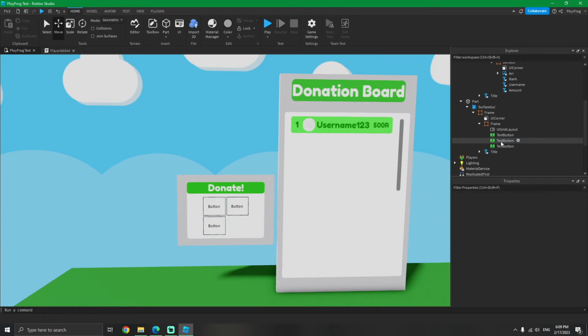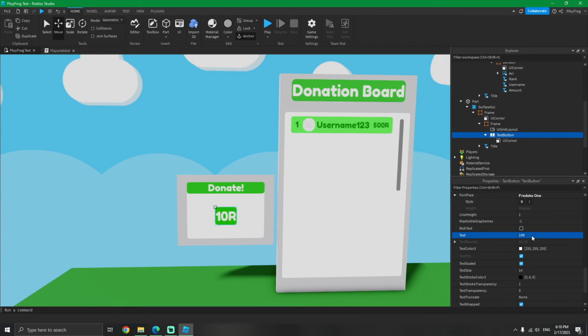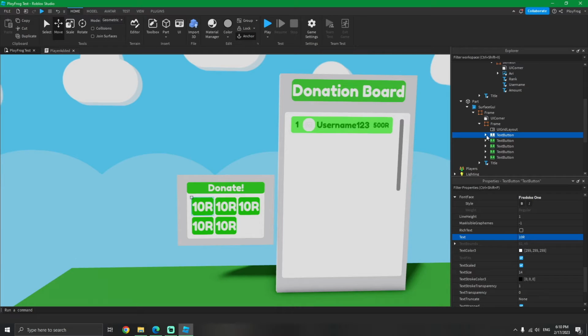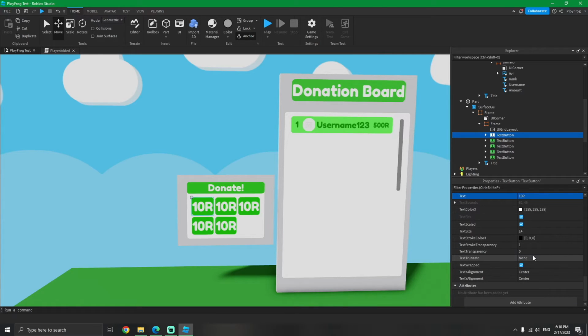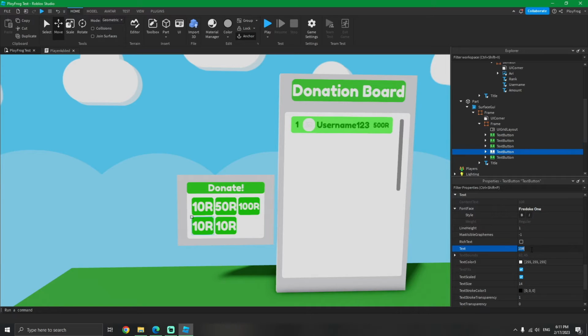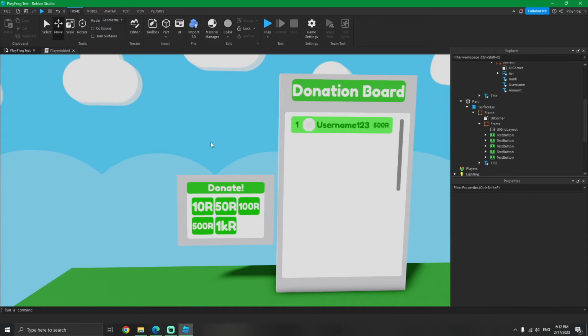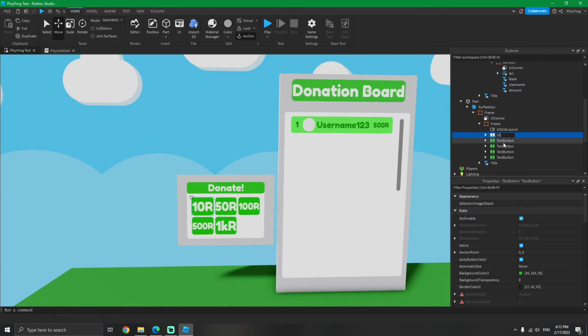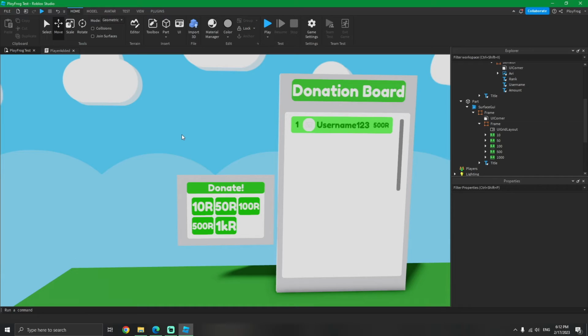And now I just want to work with one button right now, just so I can set how it looks. And now to make sure that they are displayed properly, I will set a layout order for each of these. And now I'll update each of these to reflect the developer product we have. And now I'm going to name each of these buttons as well, just so we can keep track of these a little better. And that's it. So everything is set up how it should be.